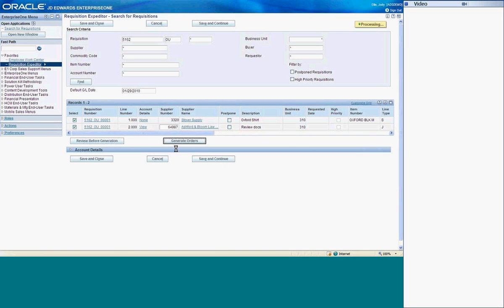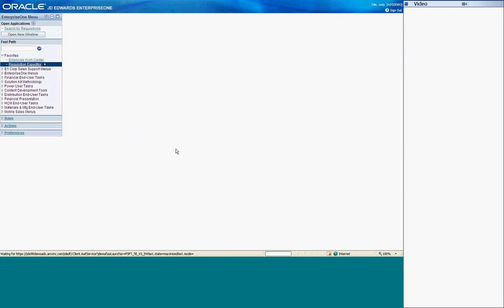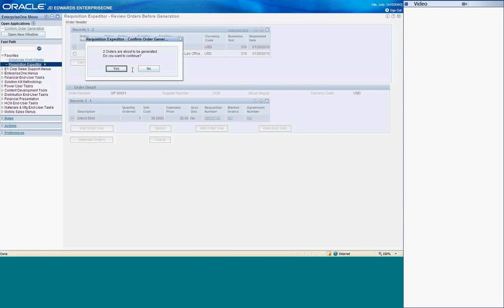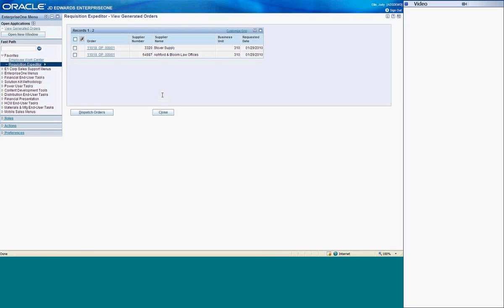For our demo purpose, we're just going to go ahead and click Generate Orders. The system will say, are you ready to generate two orders? We're going to say yes. So there'll be an order for Stover Supply, which is for the shirt, and for Ashford for the legal services. I can see that I have the two purchase order numbers that were created here.